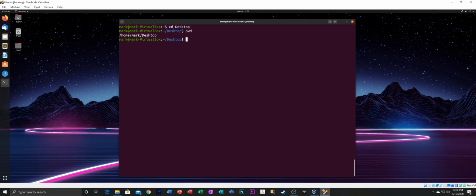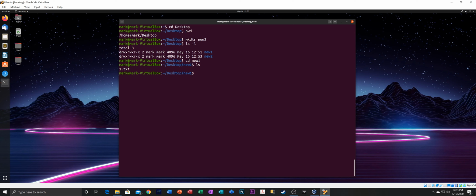And here, let's create a new directory. Let's use mkdir, and we're going to name this one new2. And then if we display the directories under desktop, ls with the long argument, we can see we got new1 for a directory and new2 for a directory. So now let's go into our new1 directory. Again, we're going to do cd and then new1, enter. And we're in the new1 directory that has the 1.txt file.